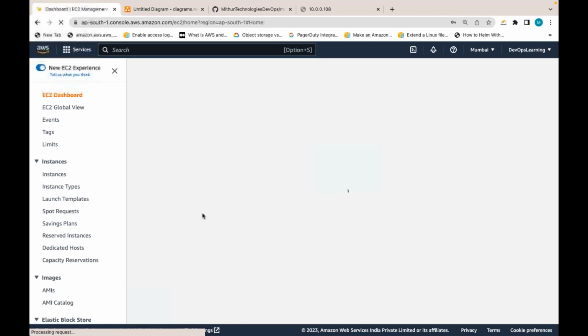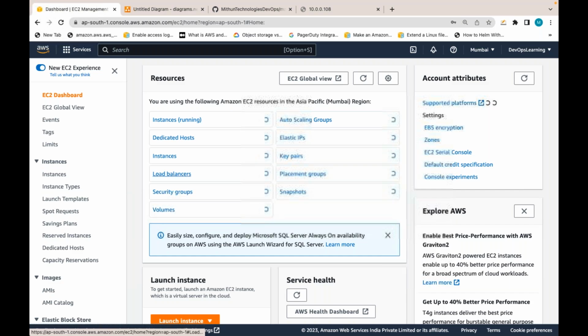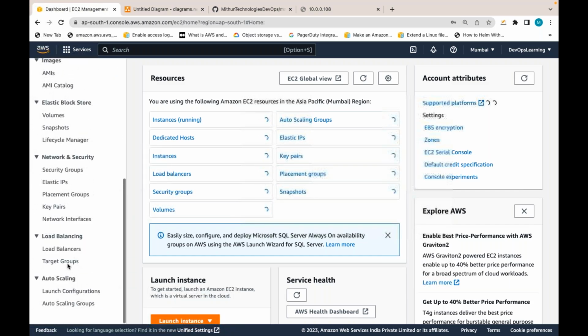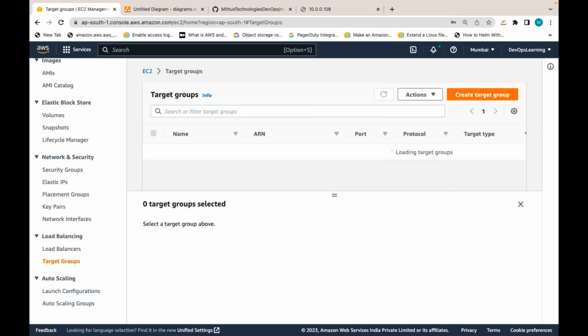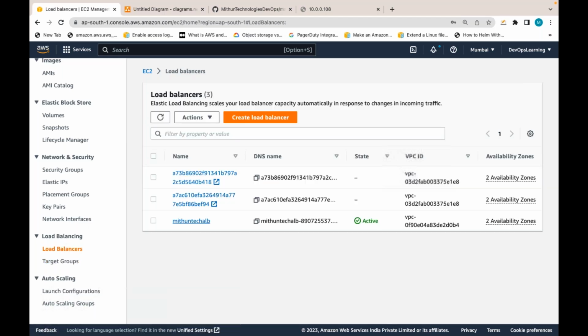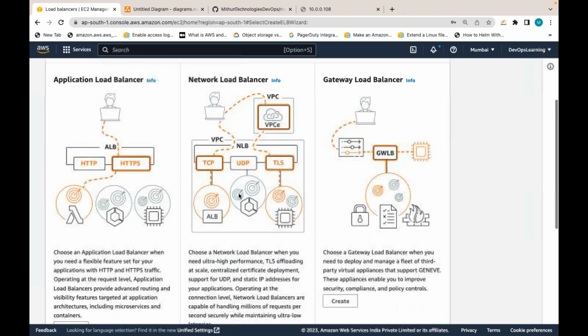I think the session is timed out. That's why it was not able to create. Let me see. I created a target group anyhow. There is a target group. If the load balancer is not created, I'll create again. There is a target group, but this load balancer, let's see if it is created or not. It is not created. Let me create, because the session was timed out.